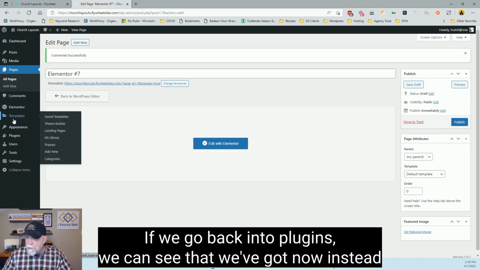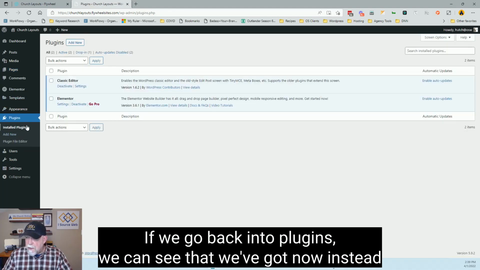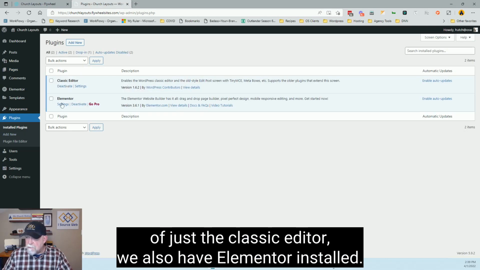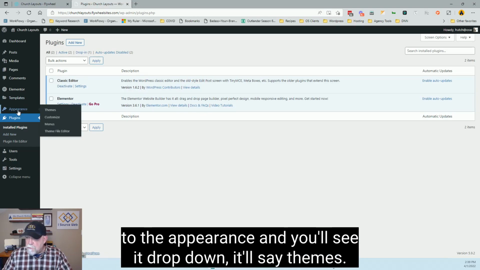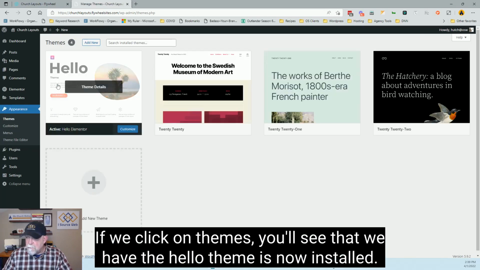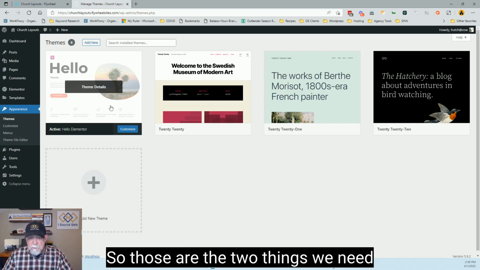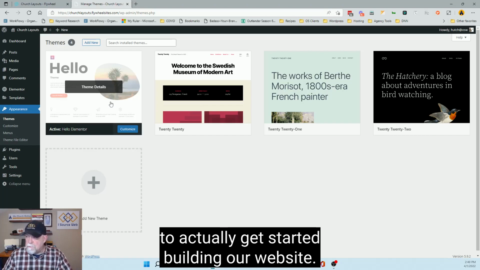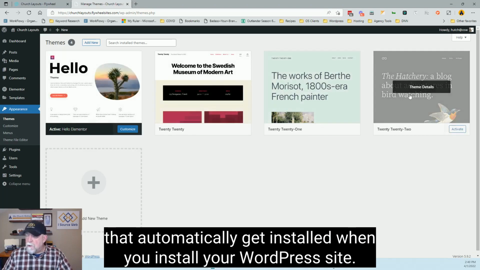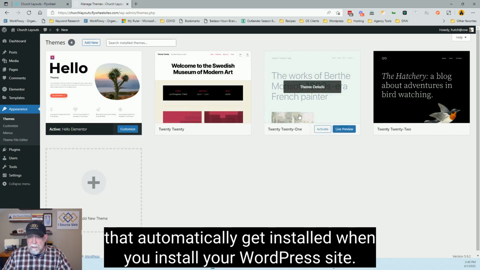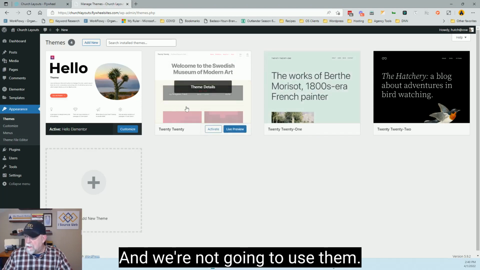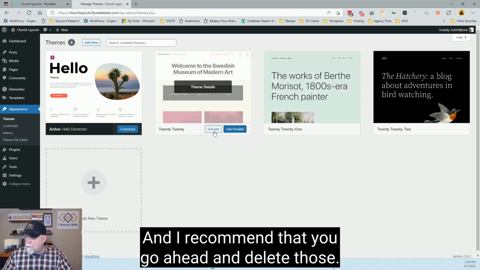Okay, so here we are. If we go back into plugins, we can see that now, instead of just the classic editor, we also have Elementor installed. And if you come down to Appearance and click on Themes, you'll see that we now have the Hello theme installed. Those are the two things we need to actually get started building our website. These other themes here are themes that automatically get installed when you install your WordPress site, and we're not going to use them. I recommend that you go ahead and delete those.